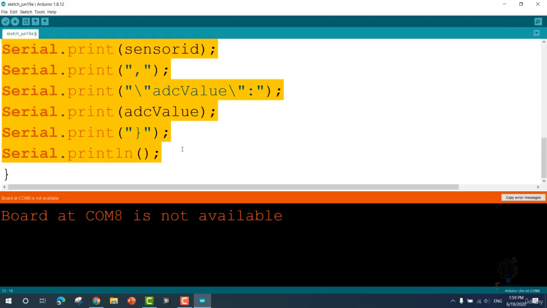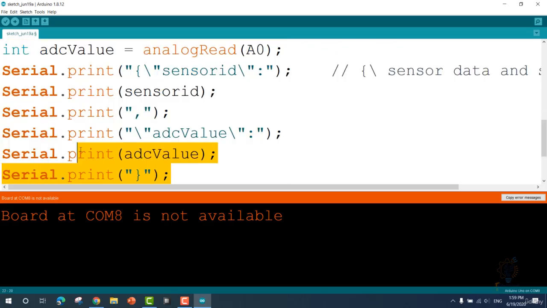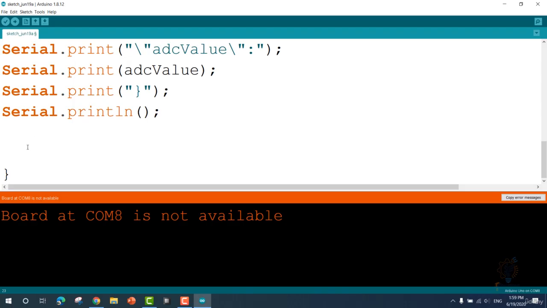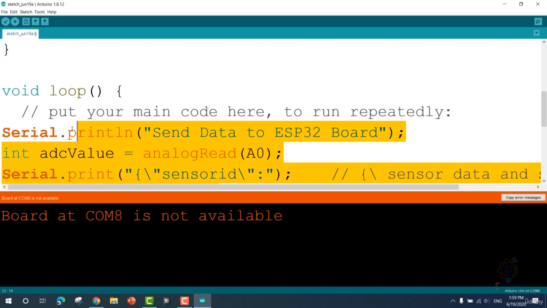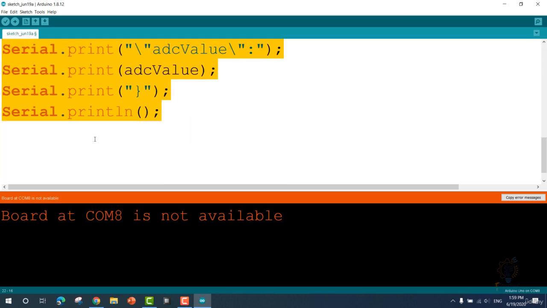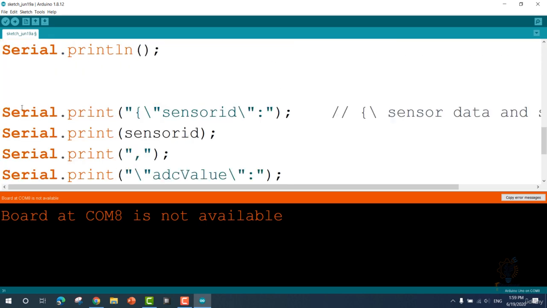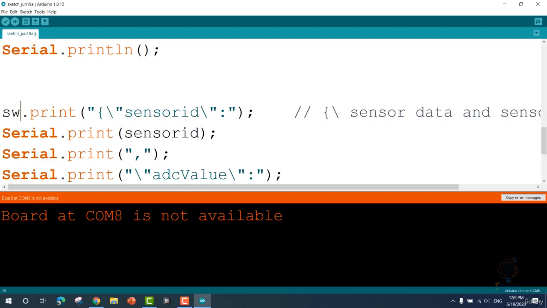That's it. This is the data that we are going to send to the serial or the hardware serial monitor. Now we need to send the same data to the software serial that we just created. And to do that, we just need to copy the very same code. So we can copy all of this and paste it, or we can write it again. But to save time, I will just copy this code and paste it here.